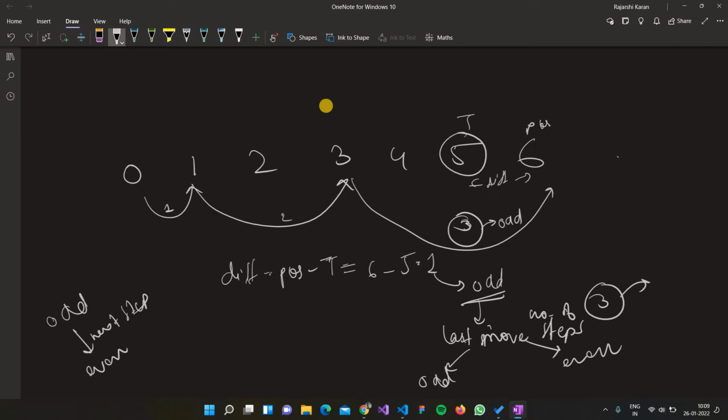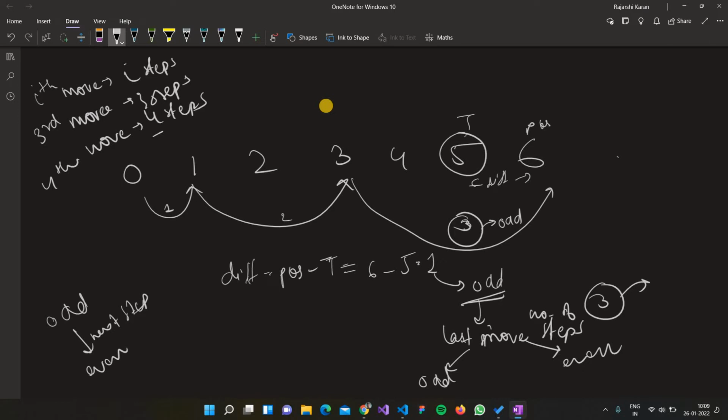Why is that? Here in this question it has been given that for the ith move I will have i steps to move. So for the third move I have moved 3 steps. For the fourth move, that is next, I have to move 4 steps. And according to the number system, after every odd number there will always come an even number. After 3, that is odd, there will always come an even number, that is 4. So from 6 I can go ahead by taking 4 steps to 10. So now my final position is 10, right? Now again I'll check if my pose minus t is odd or even.